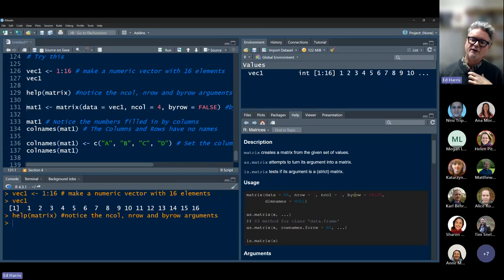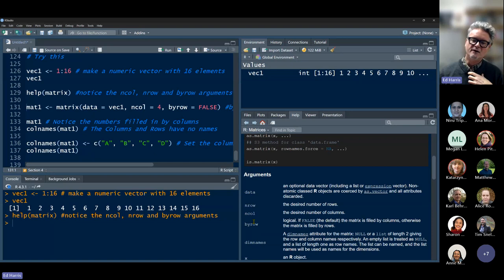So if you don't know what something like byrow means, we have the argument dictionary and we can read about it. What byrow happens to mean is whether you want to fill a matrix by the rows, or by default, it will fill it by the columns. So this is something you have to play with maybe to get a feel for.